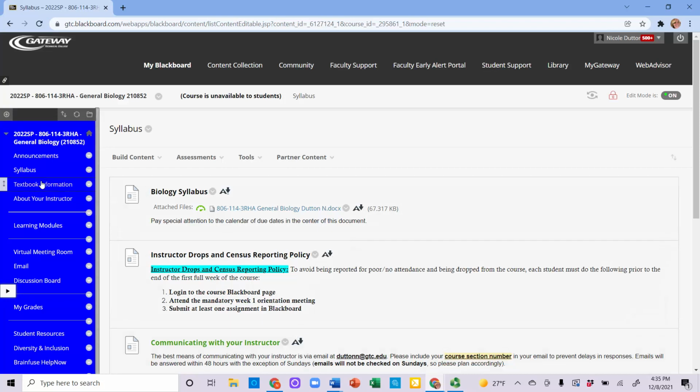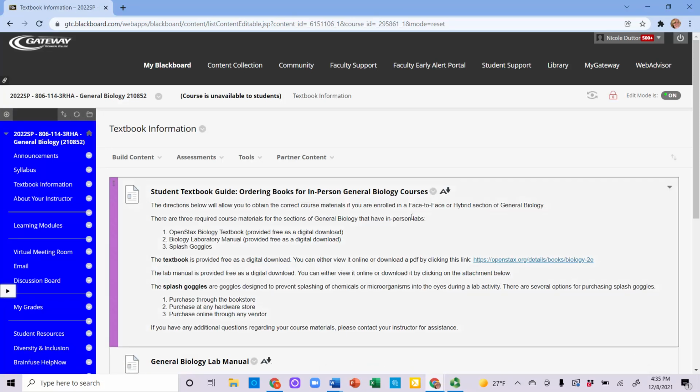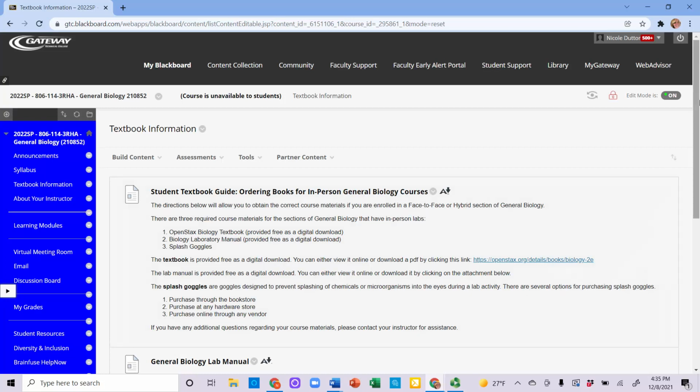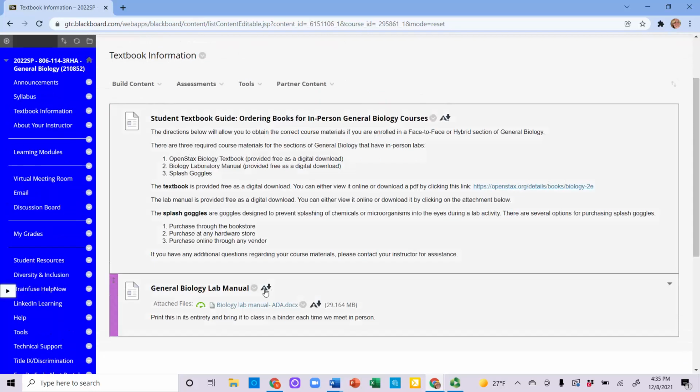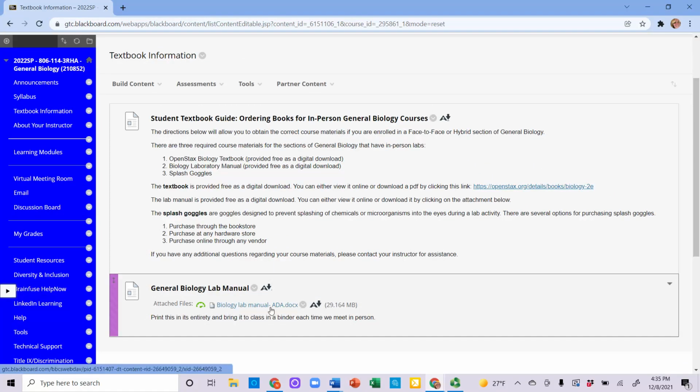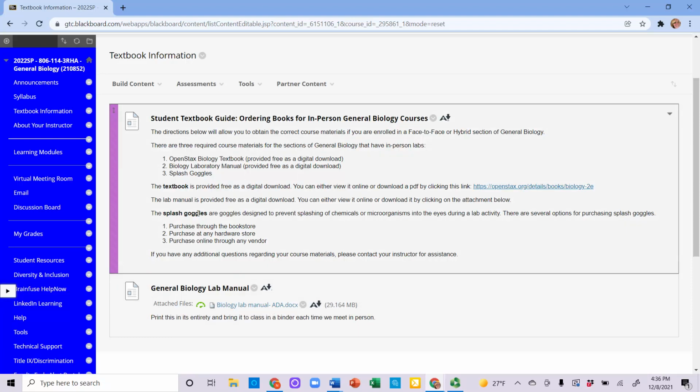communicate with me. Under the Textbook Information tab, there's information on how to order the textbook. So you need the OpenStax Biology textbook, the Biology Lab Manual, and Splash Goggles. The good thing about this class is because it's hybrid, you can use this free textbook, and the lab manual is free. It's a free download that you download and print out and bring to class with you. So the lab manual is right here. You click on this, download it, and print it. The only thing you really have to order or purchase would be the splash goggles. And the splash goggles can be any type of goggles that you buy from any location.